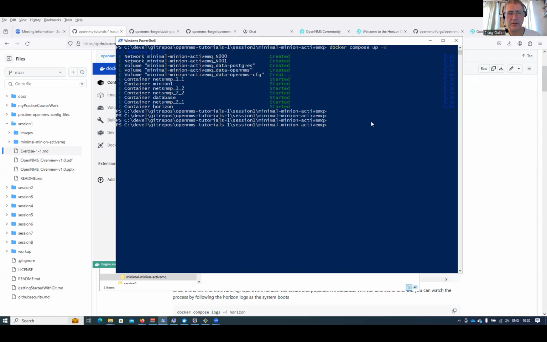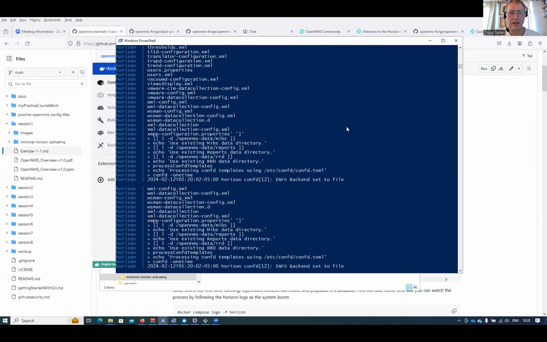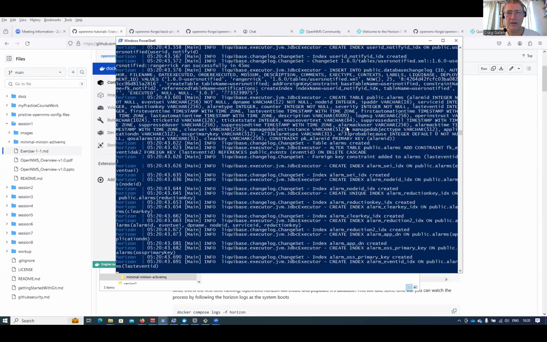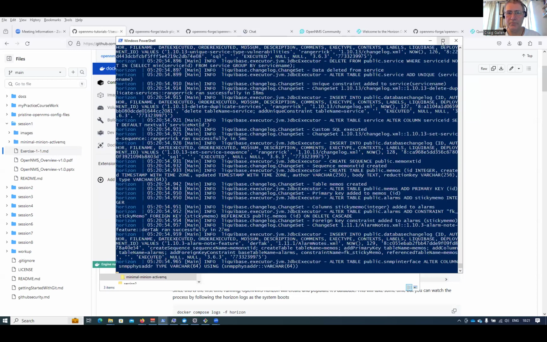What I'm now going to do is look at the logs for Horizon to make sure that it is starting up properly. So docker compose logs -f, which means follow, horizon. And this is just going to show me the startup logs for Horizon. And you can see that a lot is going on.